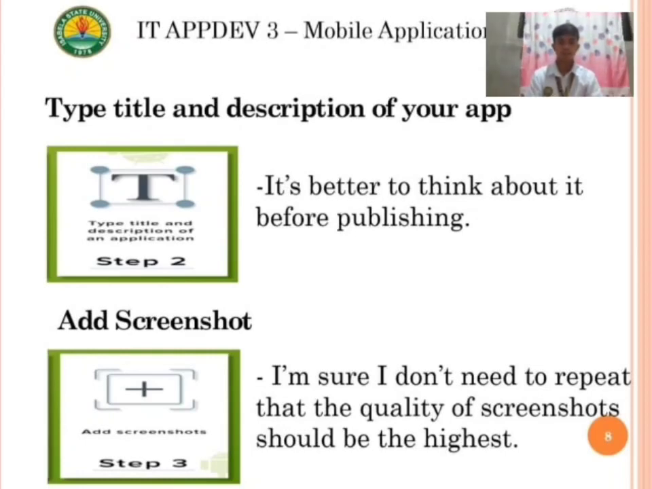Step 3. Add screenshots. I'm sure I don't need to repeat that the quality of screenshots should be the highest. As well as that, make sure that the image displays some great features that are in your app, or the main idea of the application.